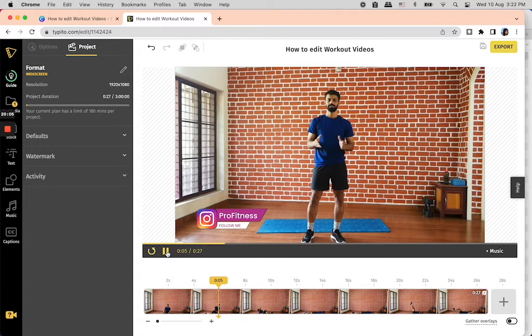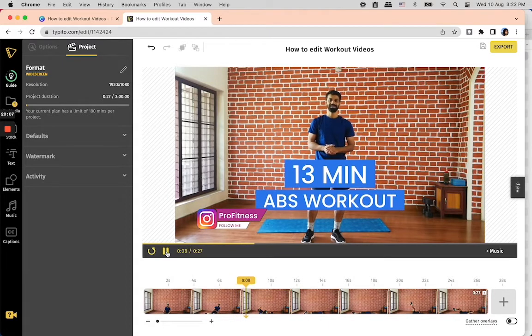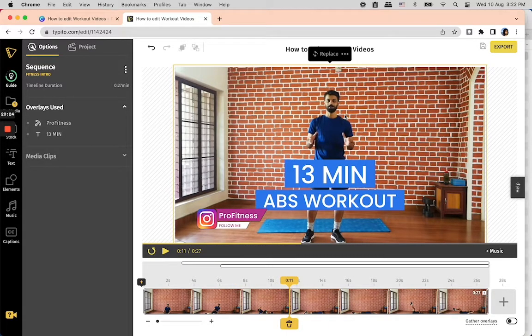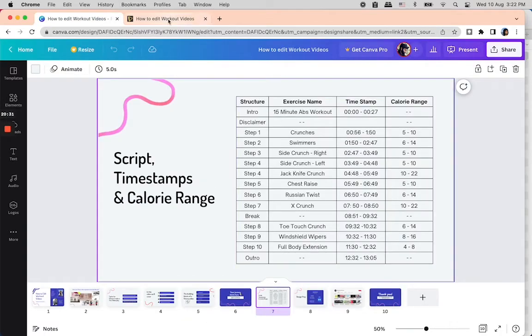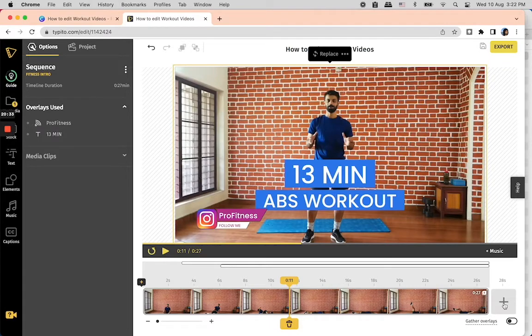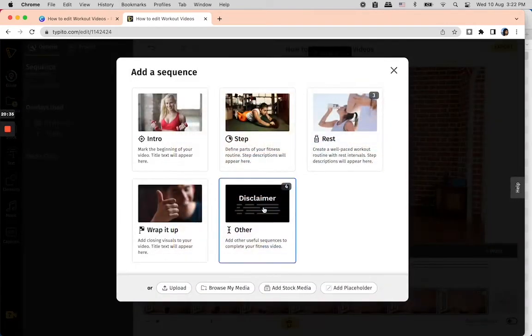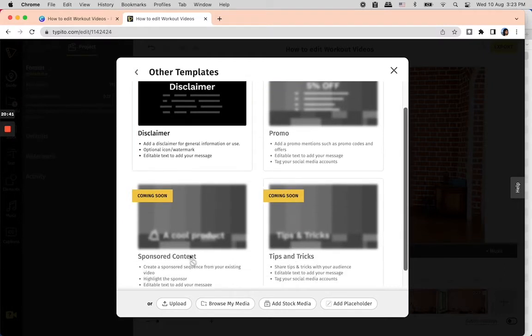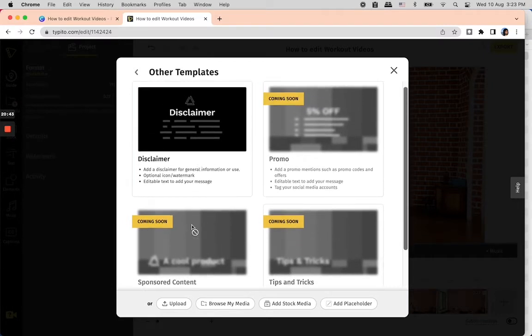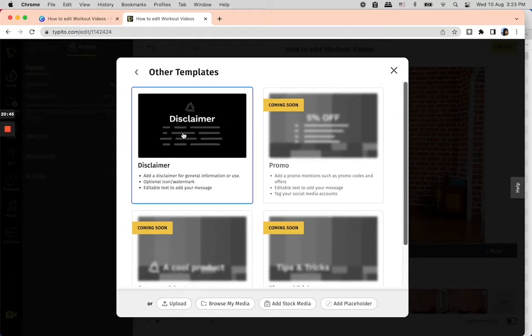Yeah. So we got our intro ready. Now we'll look at adding a disclaimer, because that's what our storyboard looks like. We want to add a disclaimer, so I'm going to go back and add one. Now there are other templates like promo, tips and tricks, and sponsored content, which we are putting together. They're going to come soon. But let me take you through the disclaimer experience right now.